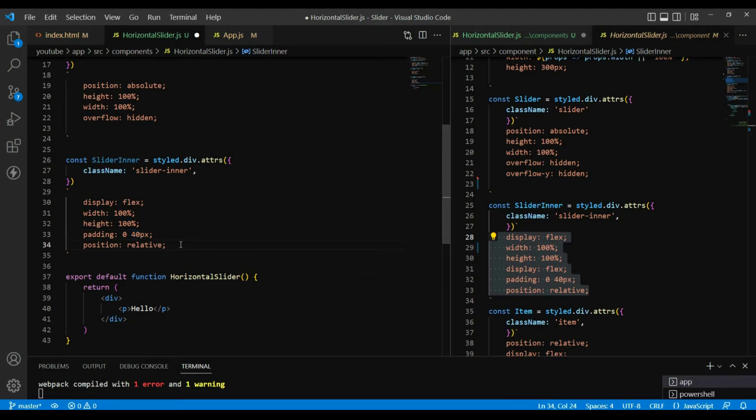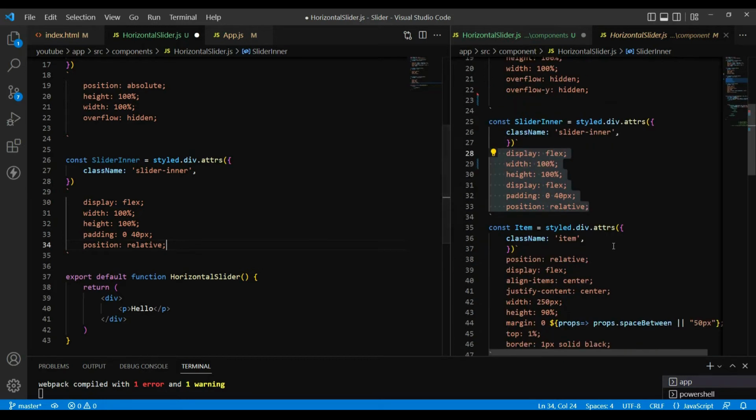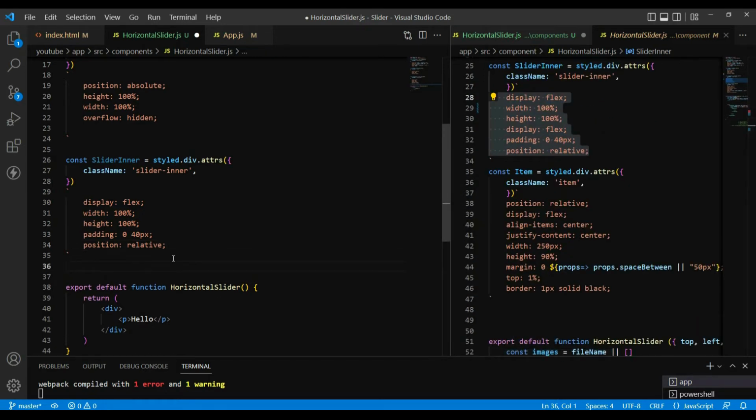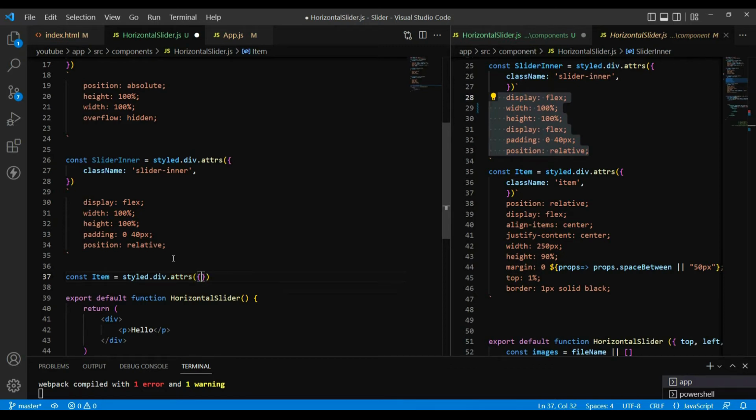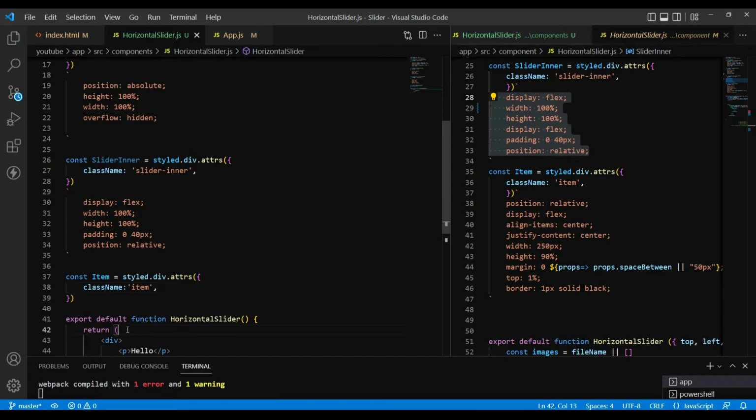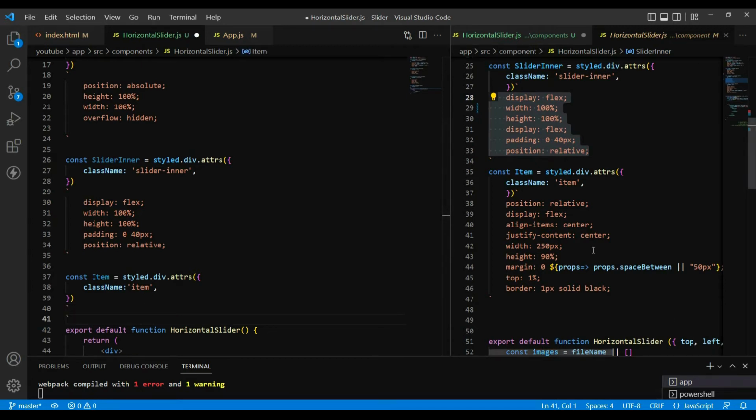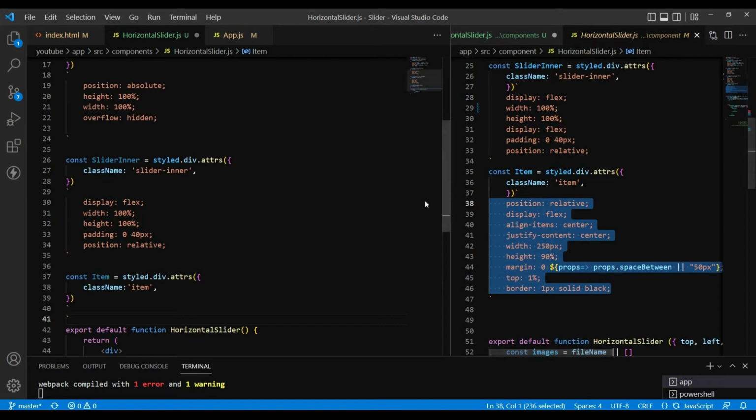Then position is relative. Okay, and then this one is the item. Styled div, then I'm going to do attrs and give it a class name. Call it item. And we save that. Oh wait, I'm not done. The template literal. Then just copy and paste.